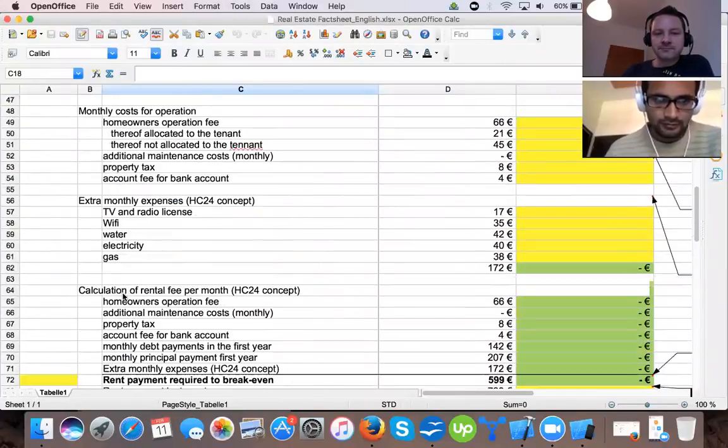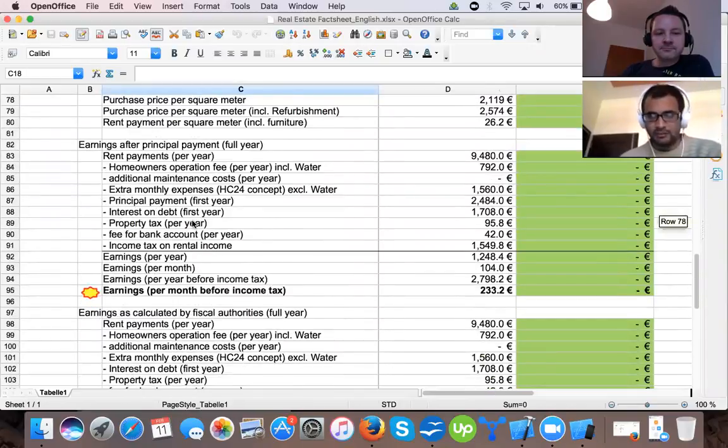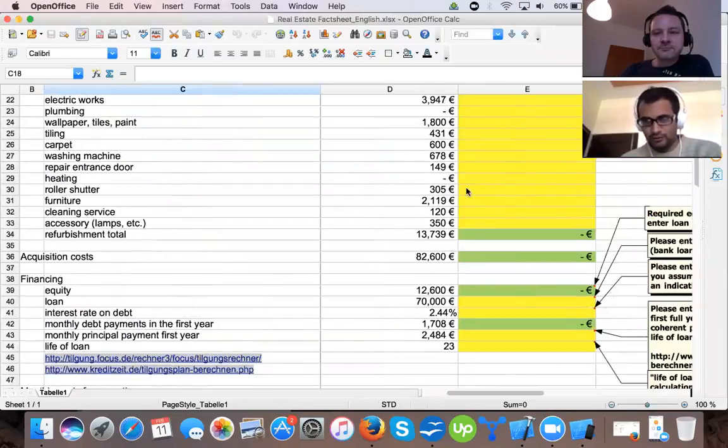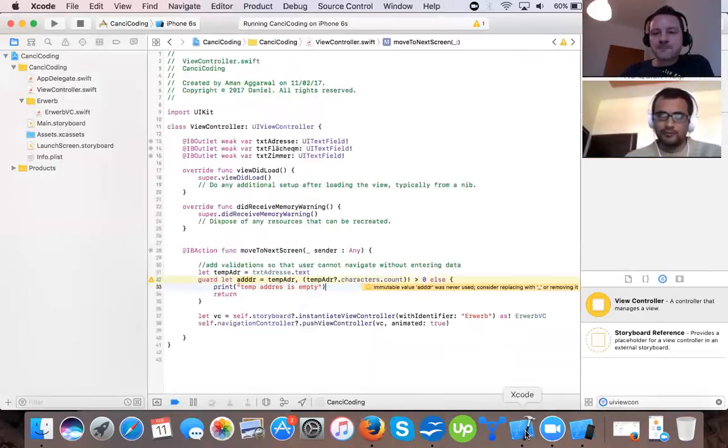And then once we are done with the design part, then we will calculate those things, the green fields. In this way, we will proceed with the app.